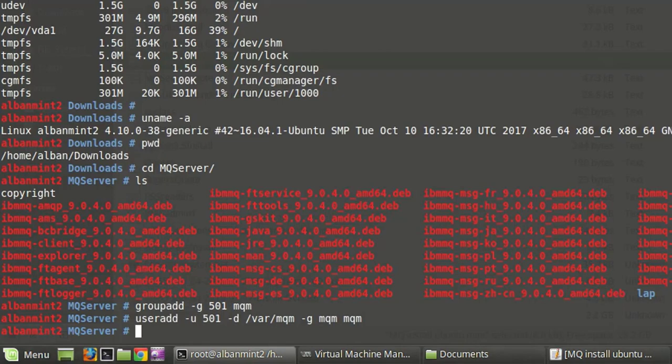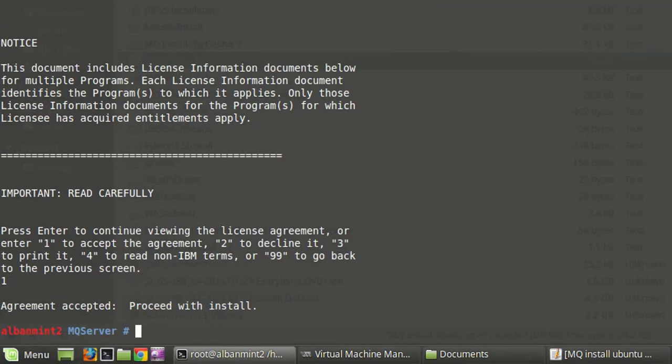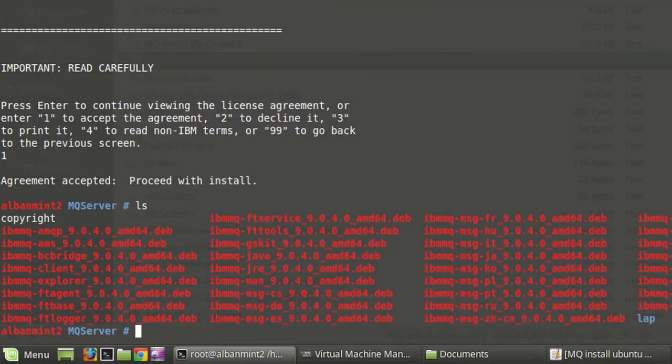Accept the license using mqlicense. Enter 1 to accept it. I will use the dpkg -i command to install the MQ packages.